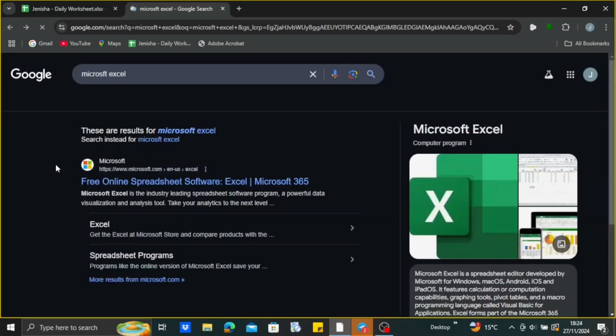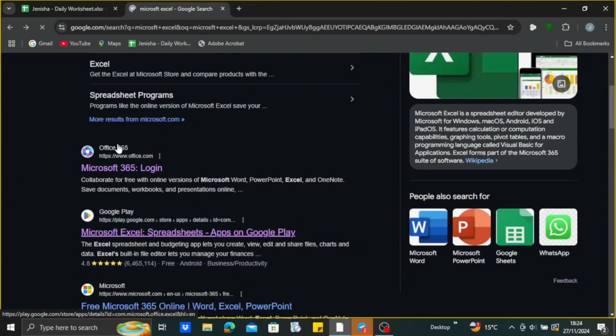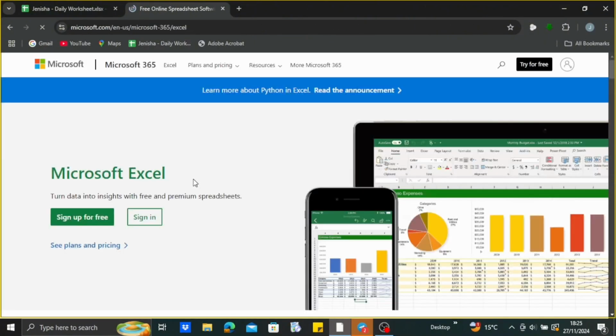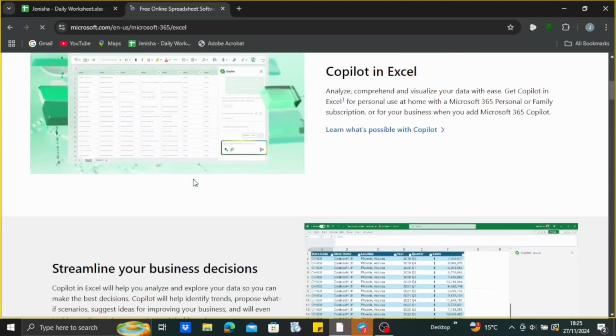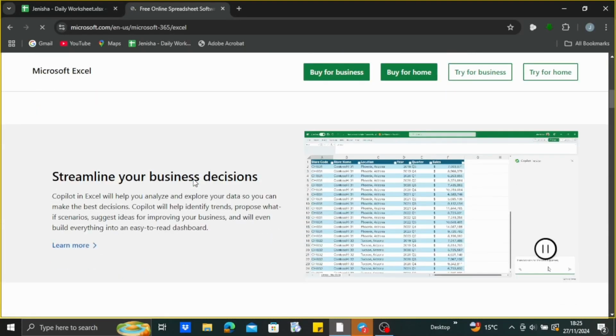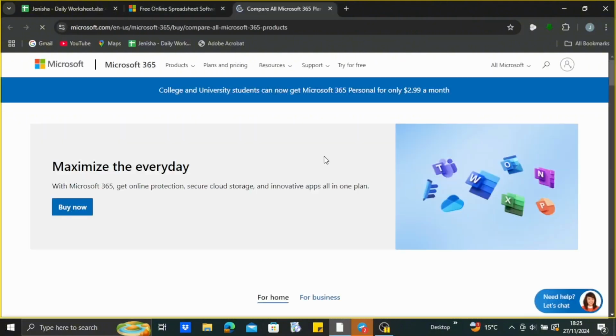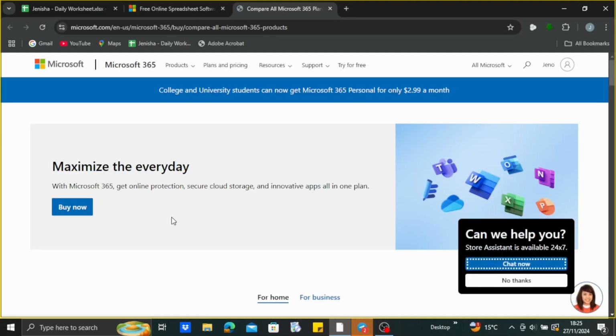Otherwise, you may just go to the Microsoft official one, which is the Microsoft Store. You may just go to the Microsoft.com one, and here you'll be able to find the sign up for free option. You may just use that option, or you may just go to this buy for home option and go on with the process. After that, you can see buy now. I think it is free, so you may just download it without any hesitation, and you should be able to use that Microsoft Excel. So therefore, just follow that method and you should be able to download Microsoft Excel very easily.